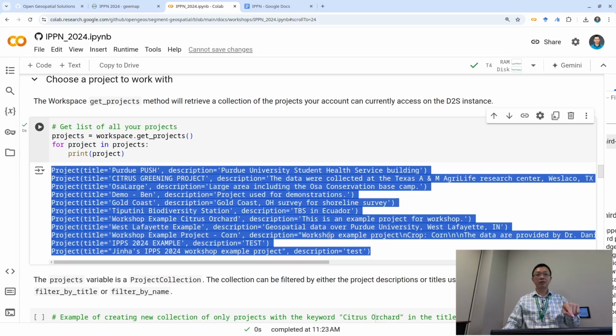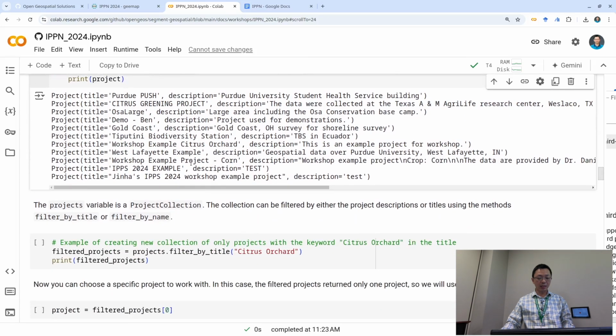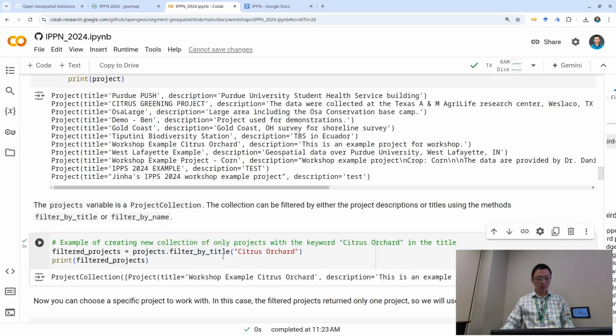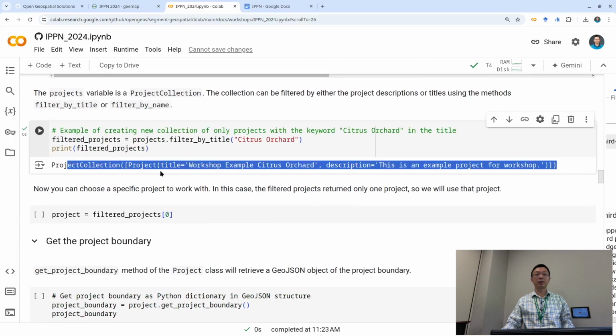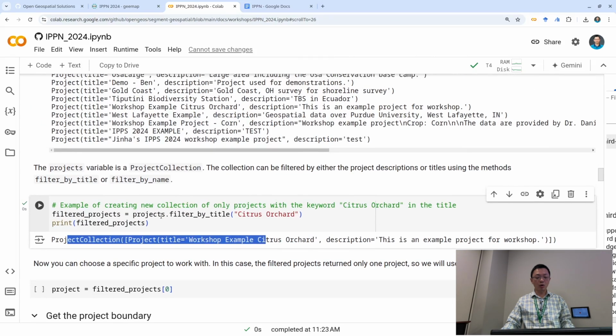Can you see any output here? Right, so the sample workshop project you should have access to. And so we print out all the projects. This is the project that I have access to. And you can also filter the projects by title. So from this one here, the C3 Ultra title. We're going to use this project to do the demonstration. So this one just shows you all the projects that contain this search keyword.